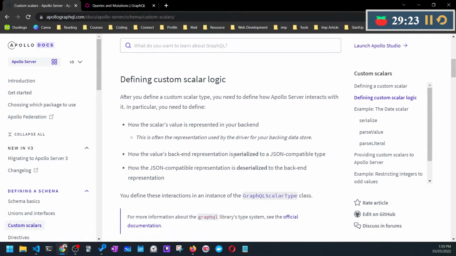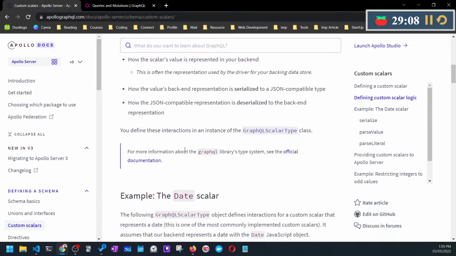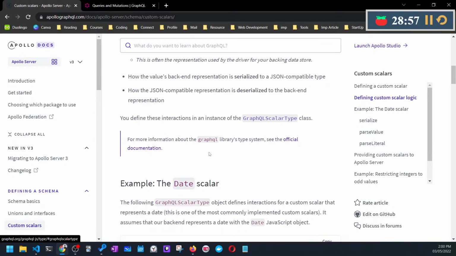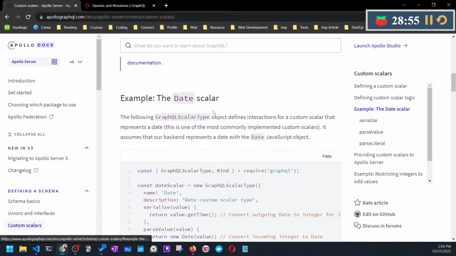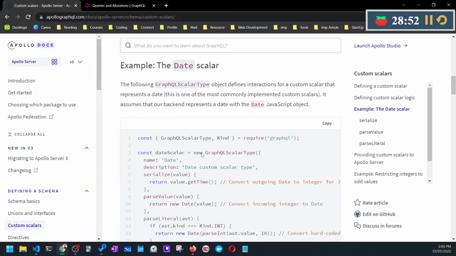So first serialization, and then you will have to take care of deserialization, both at the client and the backend. When you send, you will send a JSON type, right? So let's have a look, we'll have a better picture, I guess. You define these interactions in an instance of the GraphQLScalarType class. We have a specific class for this. So, example, the date scalar. Let's have a look at the date scalar.